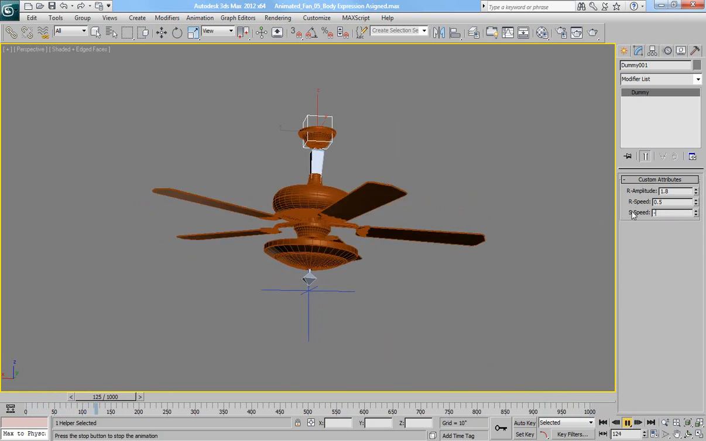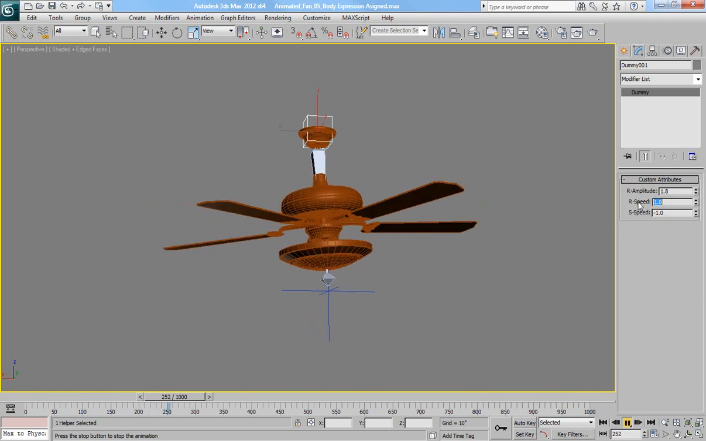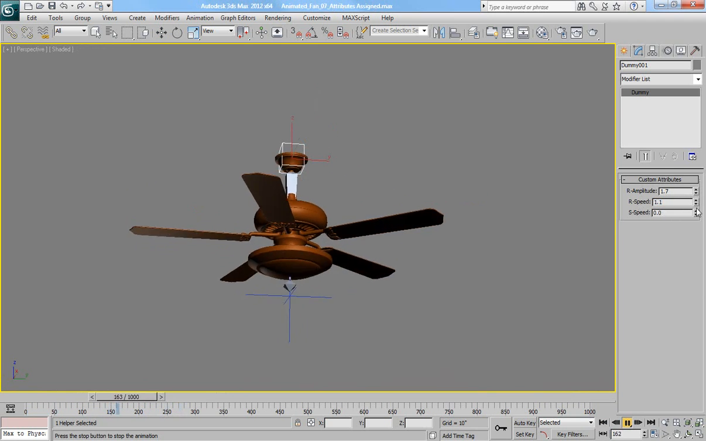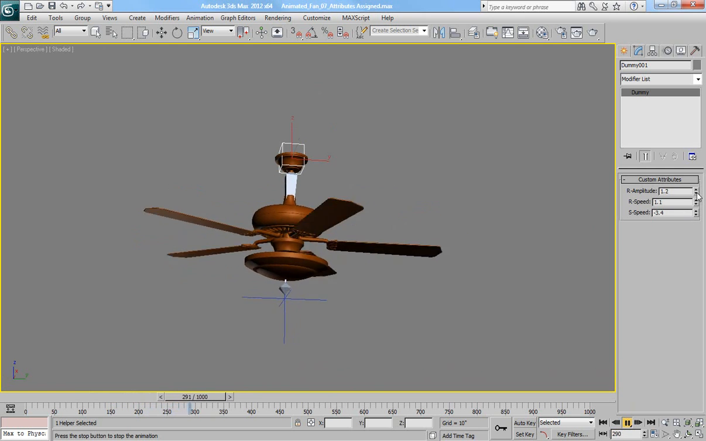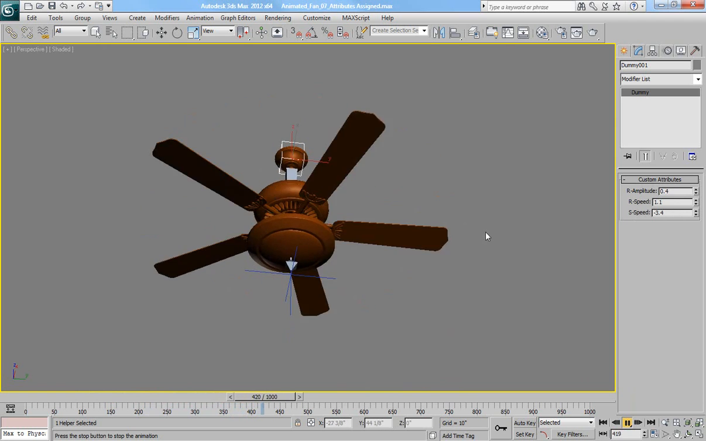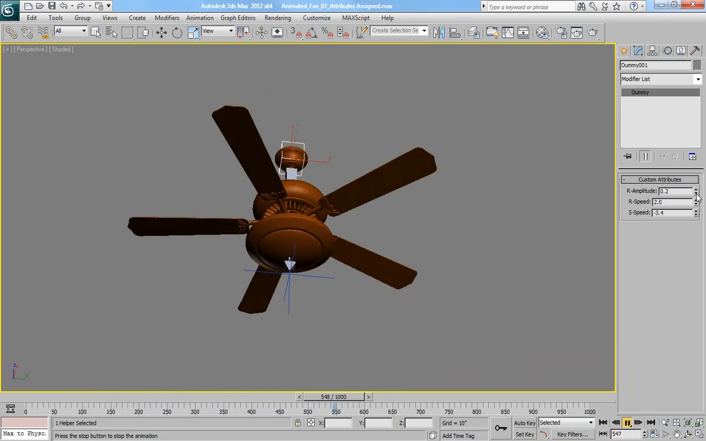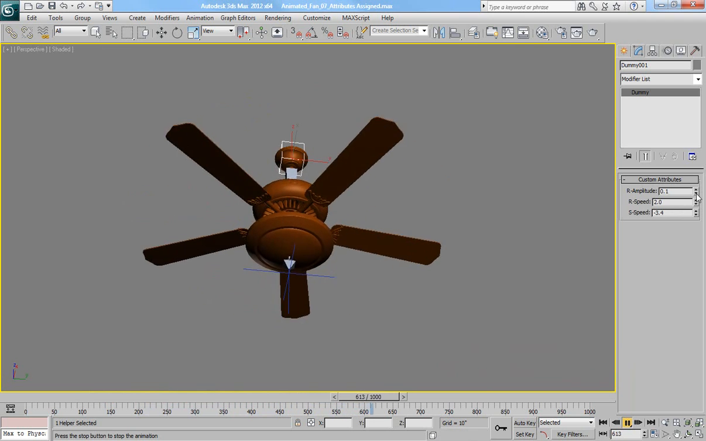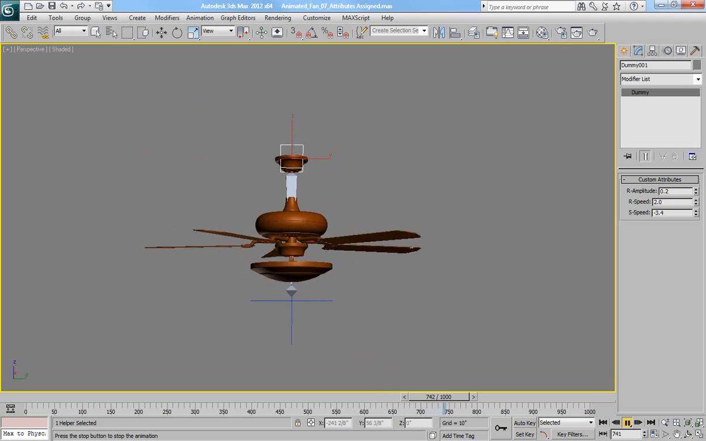You can make it wobble or spin faster or slower. Try different combinations of parameters, see which one works better for you. I guess it depends on any individual project that you're working on. In some projects you would want the fan to spin a little bit slower but wobble more. In some other projects you would want it to spin faster but also wobble with less amplitude.